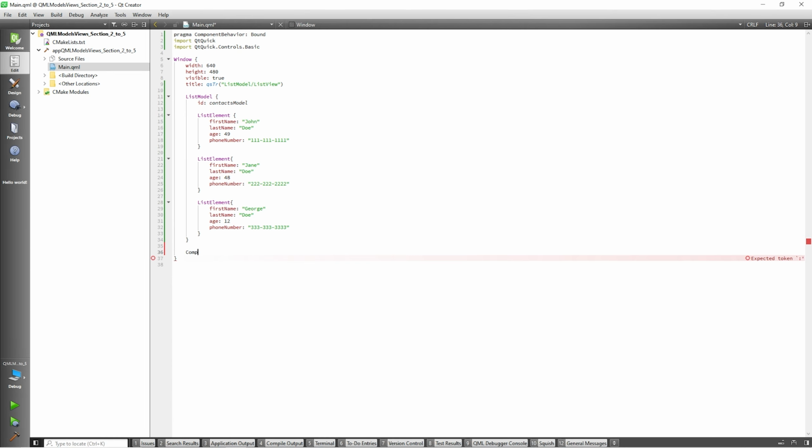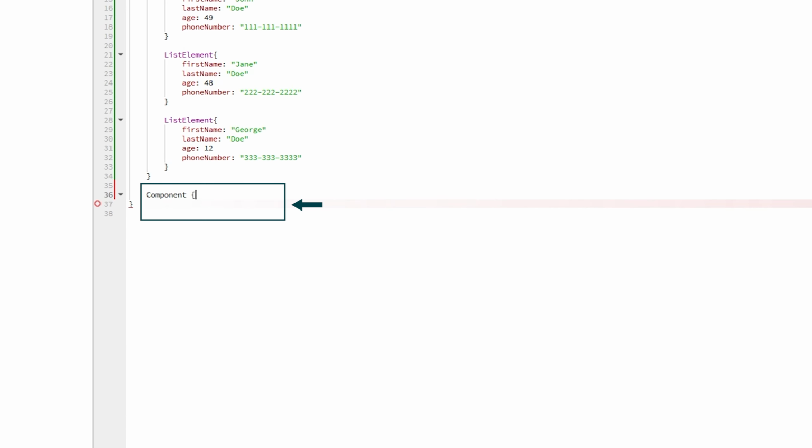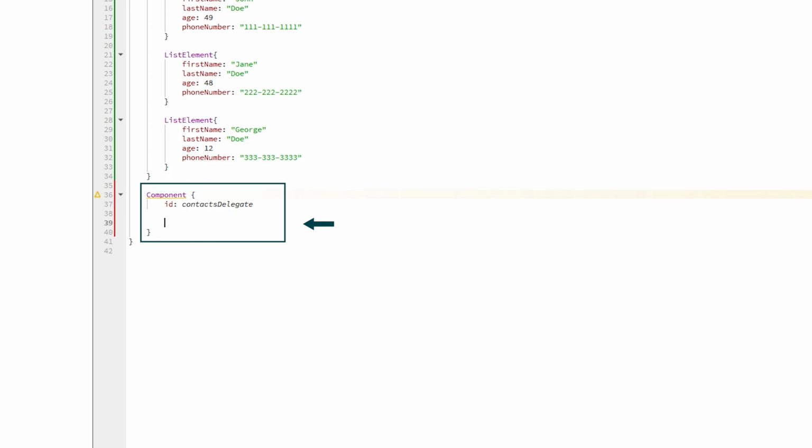So the next thing to add is the component which will serve as the delegate for our list view, giving this an ID of contactsDelegate. This delegate will contain both a rectangle and text component.